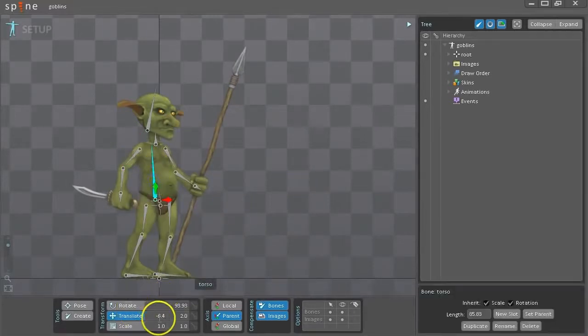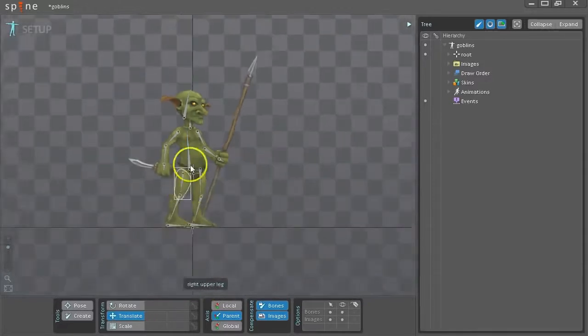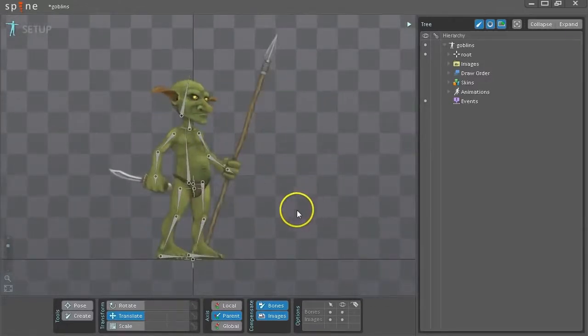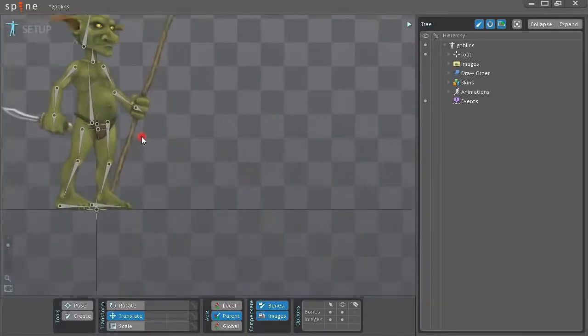In the text fields down here, you can mouse wheel to change the value. Hold shift to change the value even slower. If you don't have a mouse wheel, zooming can be difficult. If you hold control and then right click and move the mouse up and down, that will zoom. That's a shortcut for zoom.